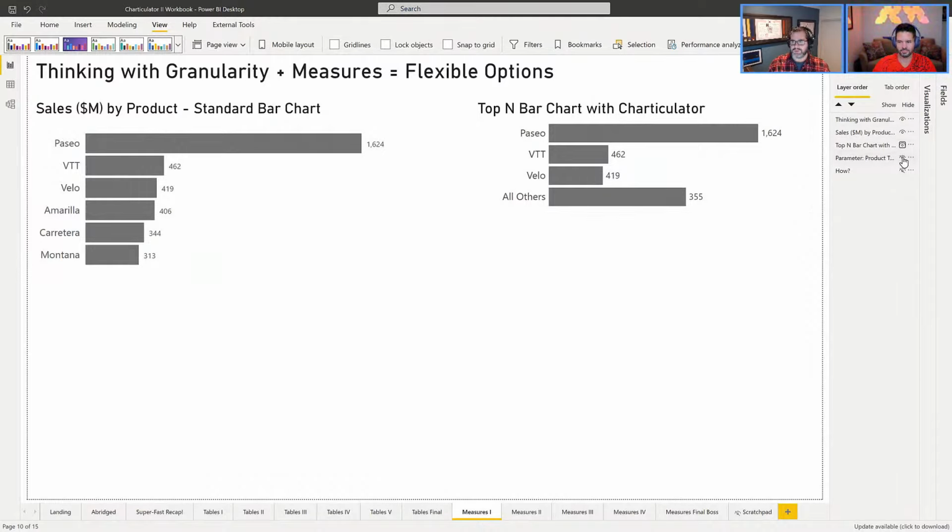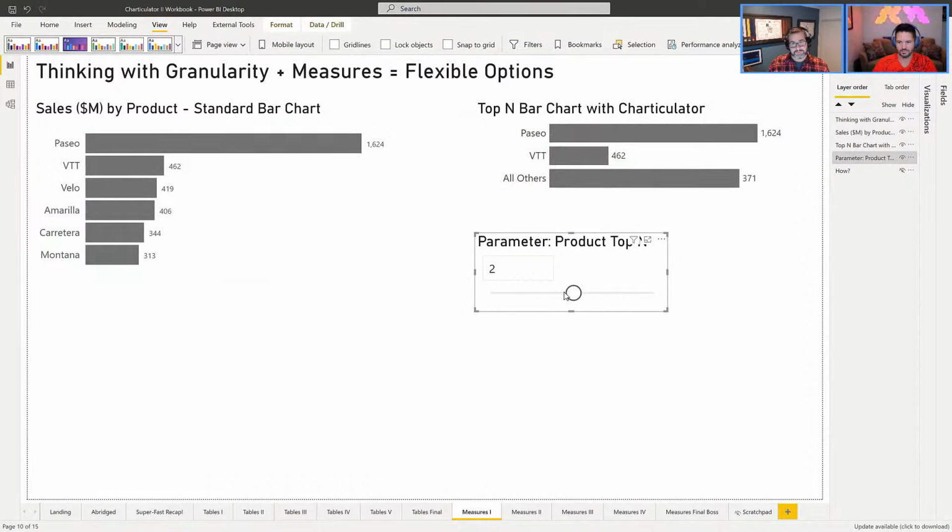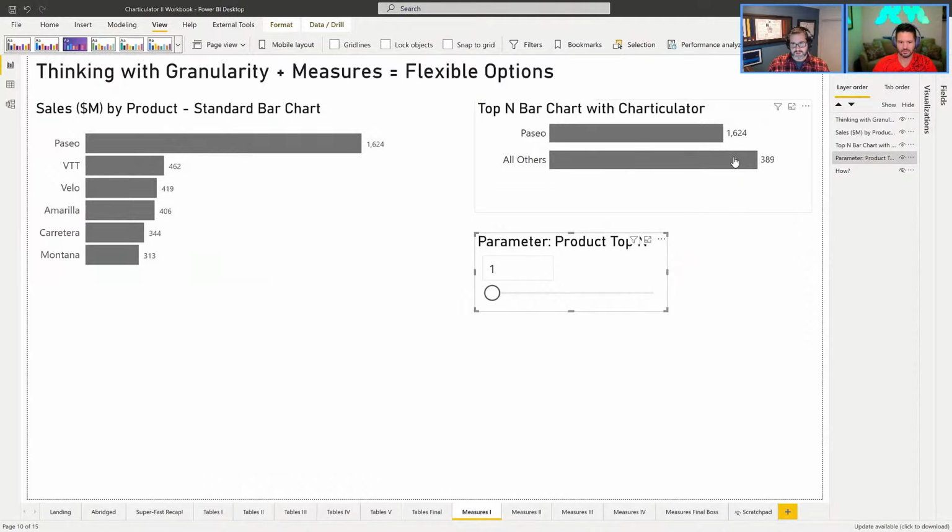Well, actually, let's just show off a little bit more. I've got a parameter here, and if I change my top end to 2, the chart can recalculate. If I change it to 1, then it just shows me Paseo and all the others. So I can give my users some control, or I can hide this away and make it fixed by a measure.